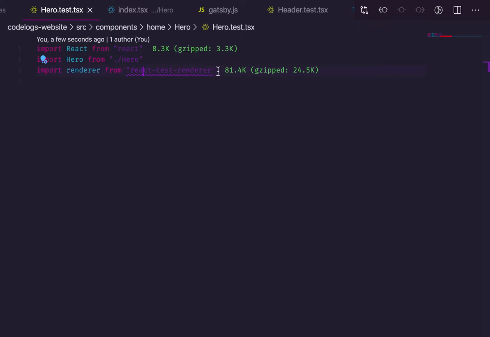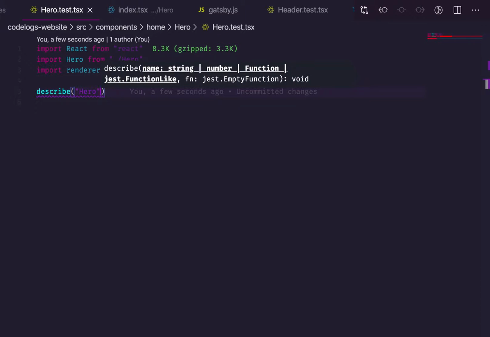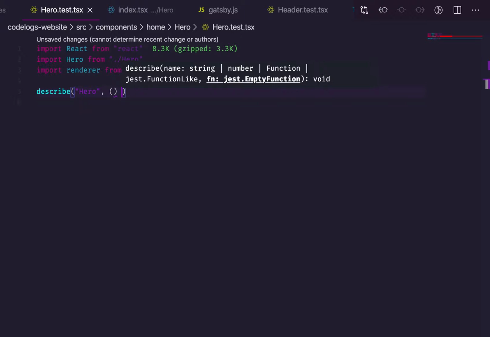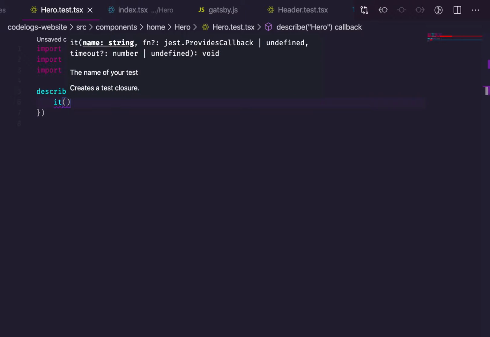Now we want to write a describe function. We're going to say describe, and pass in a string, which is basically the name of the component, which is Hero. Then we're going to pass in a callback. In this callback, I'm going to use an it function. I think a very descriptive clause for this test is: it should always render the same markup.